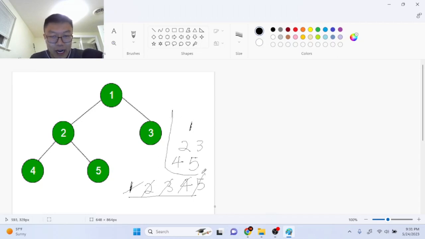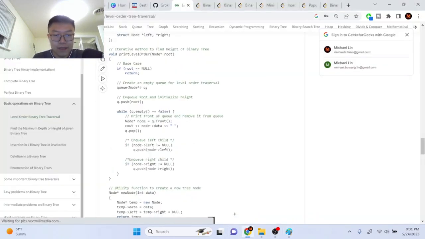Now our output is just this. Value 1 is the first level. 2, 3 is the next level. 4, 5 is the last level. All right, so that's that, and that's the code. We don't have to do anything else. That was the whole code.